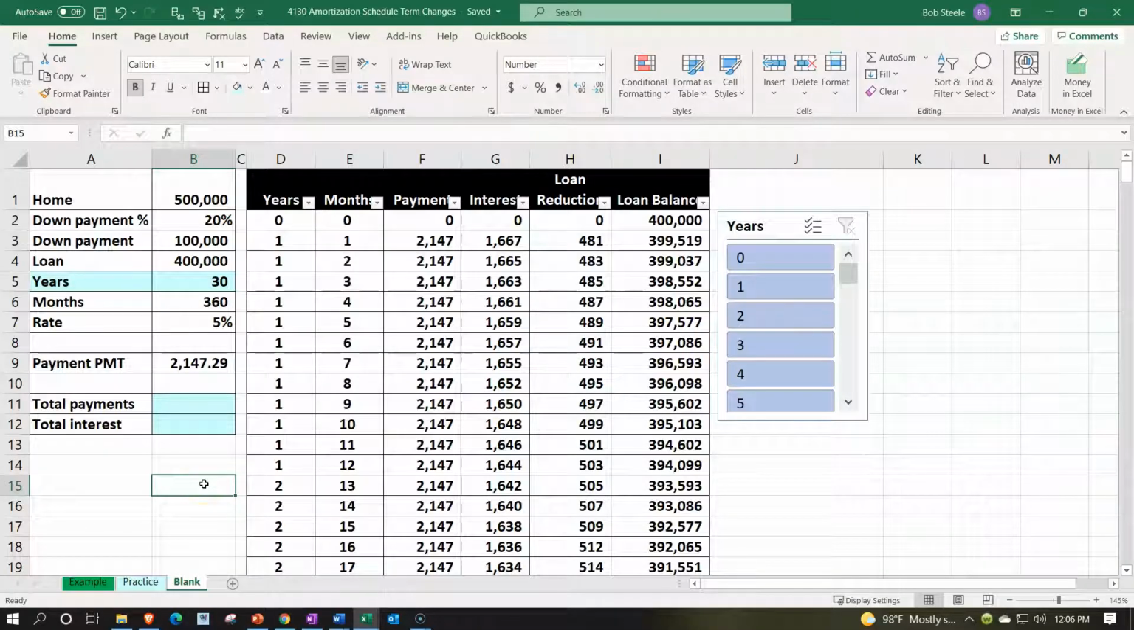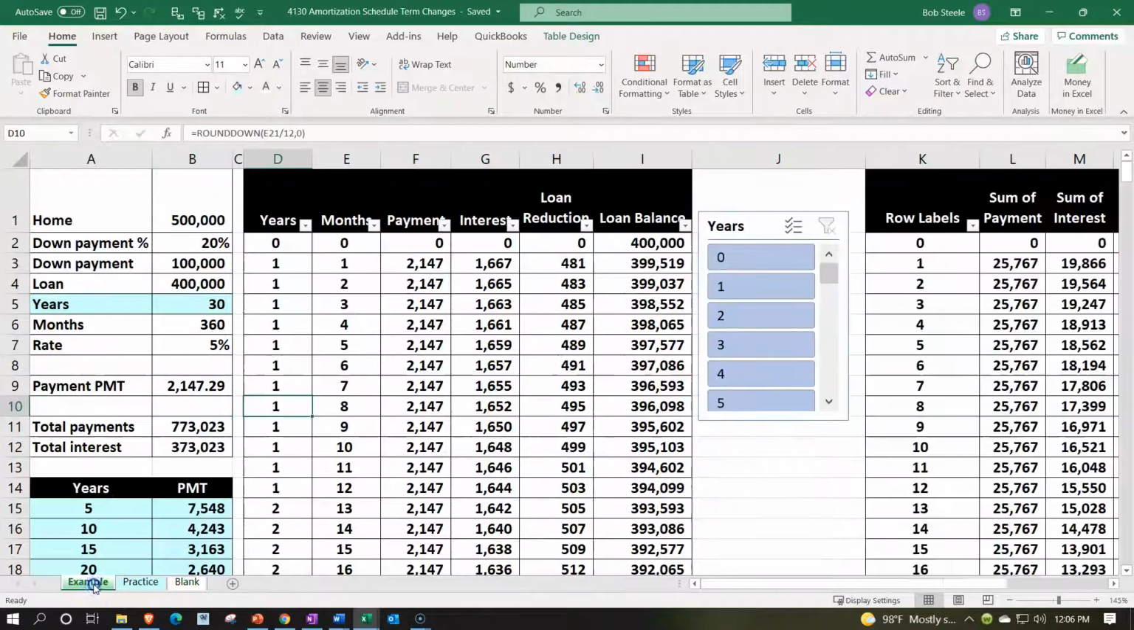If you have access to the Excel worksheet and would like to follow along, note that we have 3 tabs down below: an example tab, a practice tab, and a blank tab. Let's take a look at those 3 tabs, starting with the example tab, in essence being an answer key. We have the information on the left-hand side.